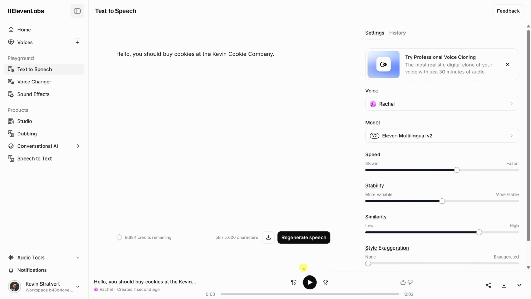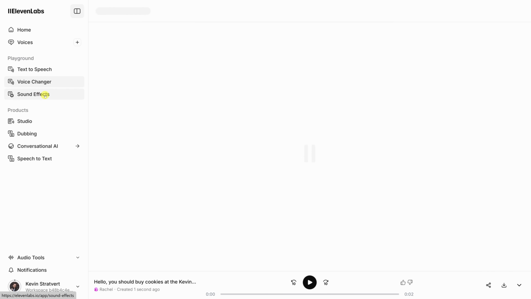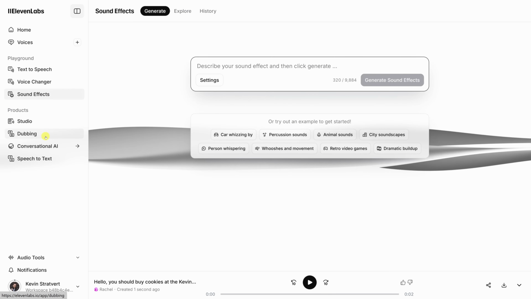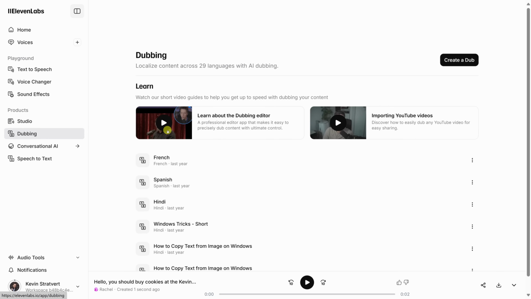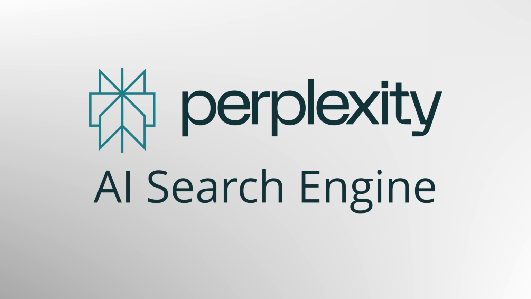Not bad. They also offer a number of other tools like a voice changer. You can use AI to make sound effects, and they even have an option to dub or translate audio into other languages. Next, we have Perplexity AI.